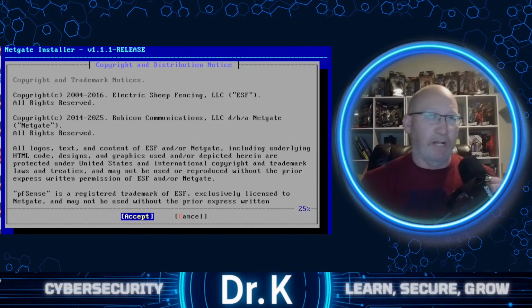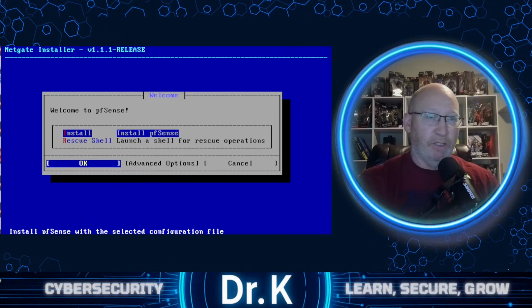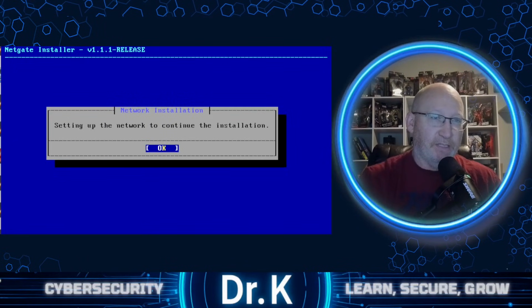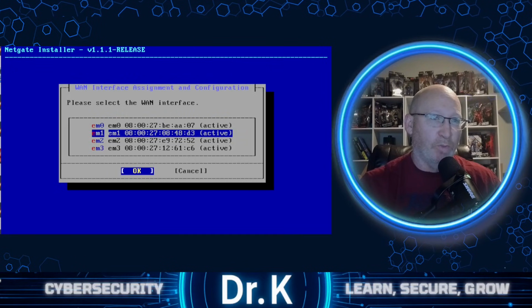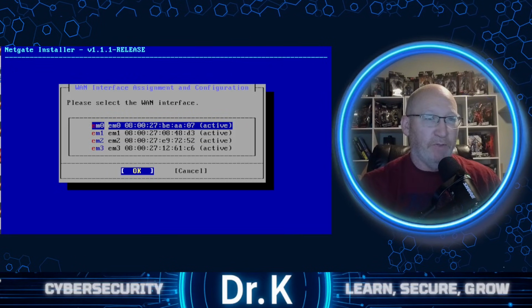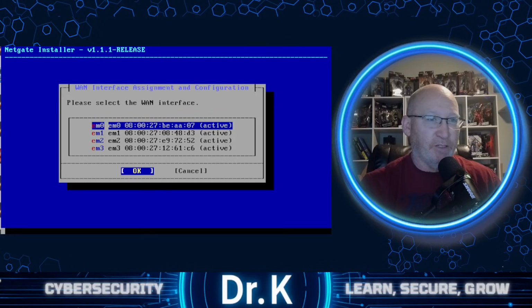Now, once this screen pops up, it gets real simple. We're just going to hit Enter. We have to install pfSense. It's going to say set the network up. We're going to hit OK. And we have to identify our WAN. Our WAN is almost always going to be on EM0. If you're not sure, just hit EM0 and hit OK.